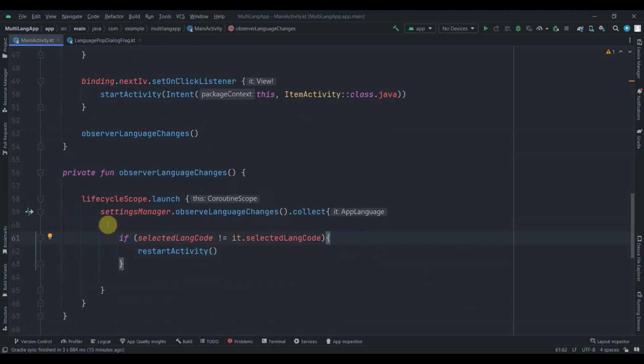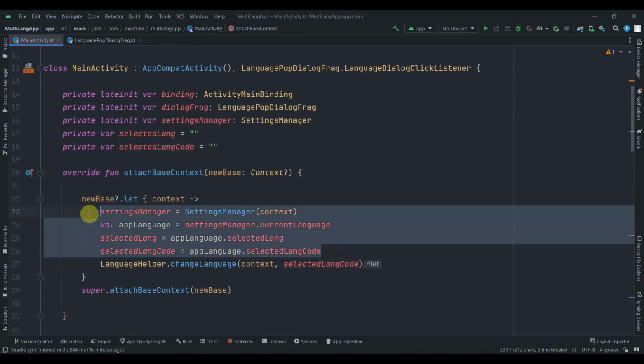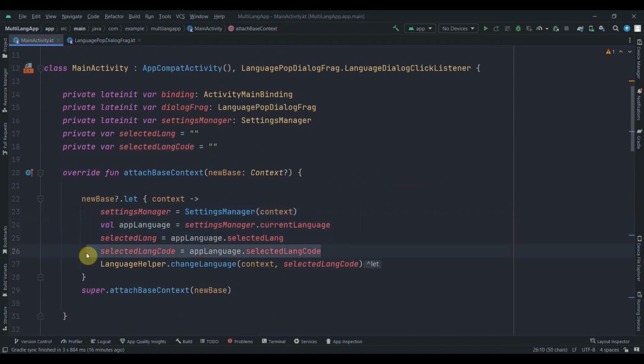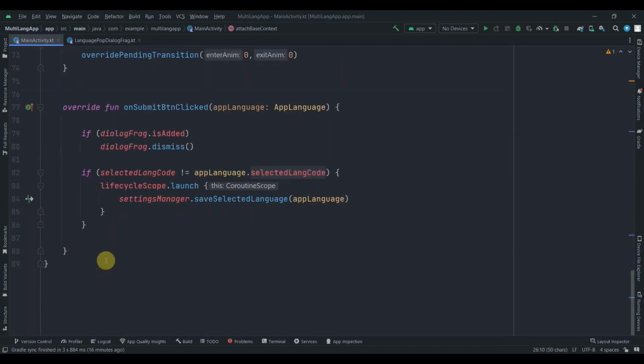And why I have added this if condition, because we are observing the flow. So whenever this activity is started, we will get an initial value from it. So we don't want to restart the activity initially. We want to restart the activity when the language is actually changed. So that's why whatever value we are getting here from it.selected language code, we are checking it with the value that we already fetched from the data store. Alright, so I hope this will work. Let's try to run the app and we'll see if it's working or not.